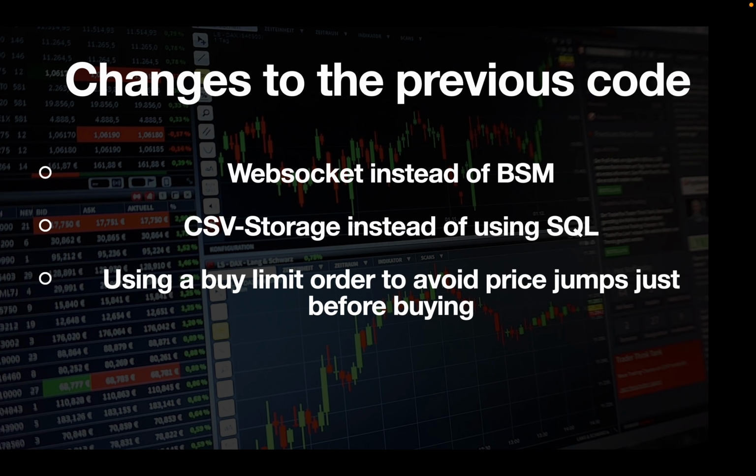I made some changes to the previous script which we will go through before deploying. In a nutshell, we are using the Websocket library instead of the Binance Socket Manager. Also, instead of a SQL database, we are using CSVs to store prices. Furthermore, to improve our buying price, we are using a buy limit order.